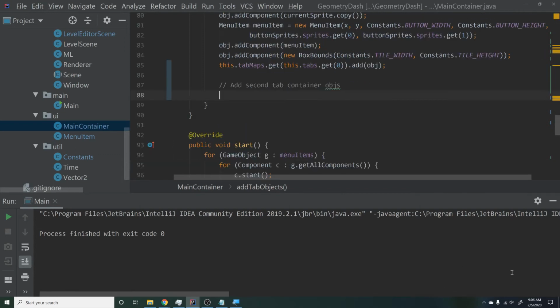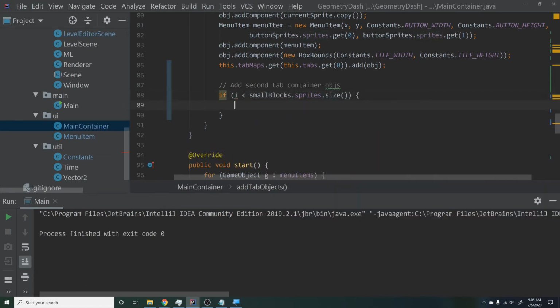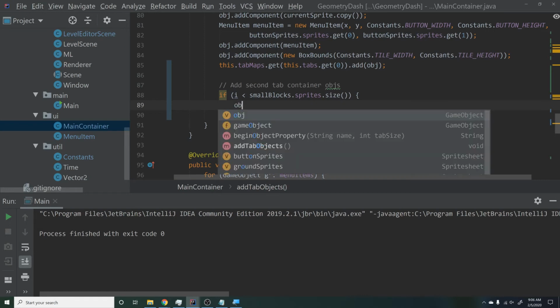Also, I finally cleared out that Windows Defender virus thing down here. So that's good. So if i is less than smallBlocks.sprites.size, we want to make sure that we can actually access each of them because they all have different sizes, different amounts of elements in each one. So we're just making sure that we're not going to get an index out of bounds error. We're just going to reuse our variables.